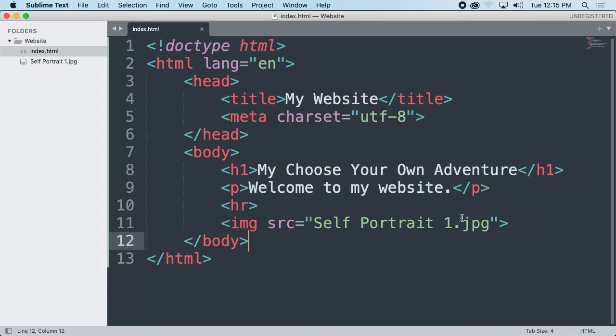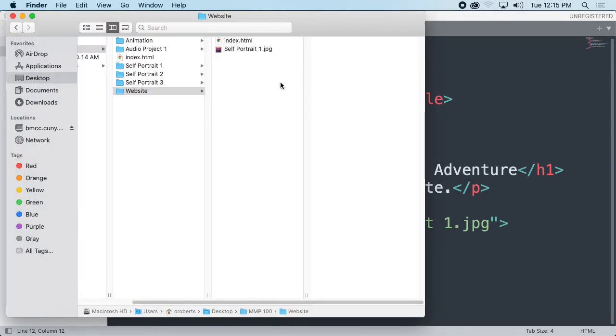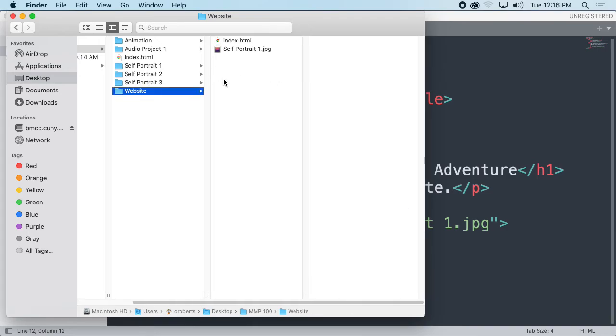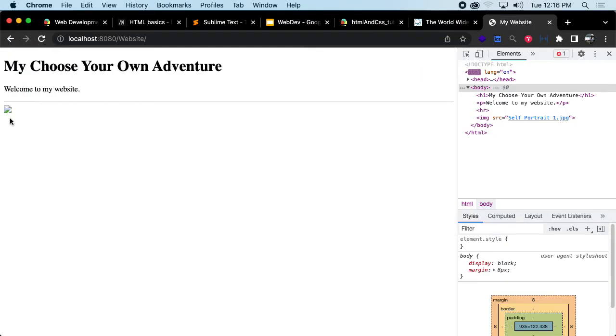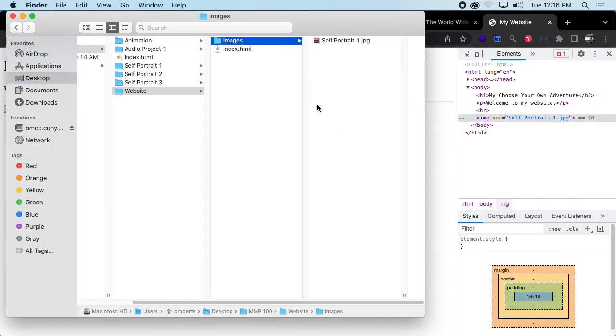One thing that you might want to do is put your images in a folder. So this is a good chance to talk about the different types of paths. So let's say I had a lot of images in my project and I want to separate them in a different folder. So I would go to my website and I'd say new folder and call this images and then put my self-portrait in there. If I do that, this image is no longer in the right place. So my image tag is broken. So that's not good. So what I need to do is include the folder in the source for the image.